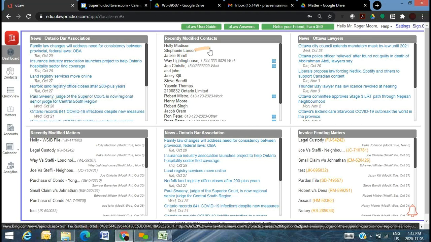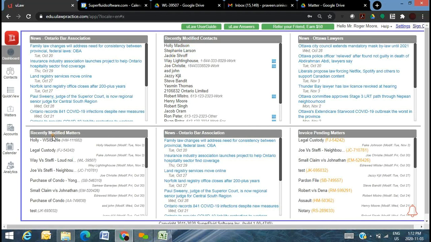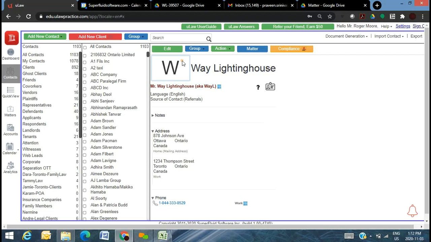This is where the dashboard really helps. If you look at our recently modified contacts or recently modified matters, you're going to be able to see the different clients and the different matters that we were working on. So if you look at our client, it was Way Lighting House, if you remember. I'm going to click on that particular contact, and it takes me, as you can see, right into that contact's information. And if you remember, we did the client intake, so I can quickly edit this particular contact, and I'll show you the pieces of information that we had.